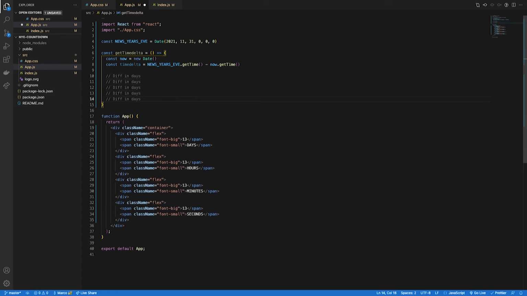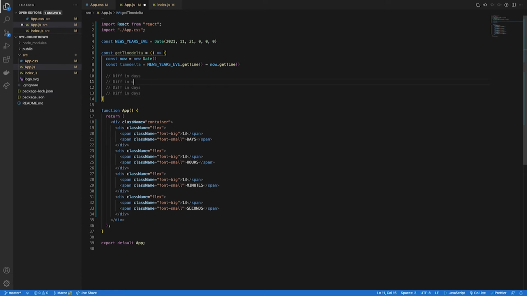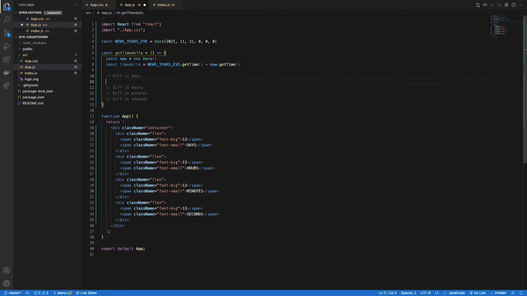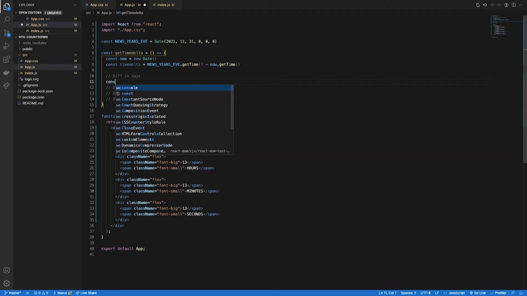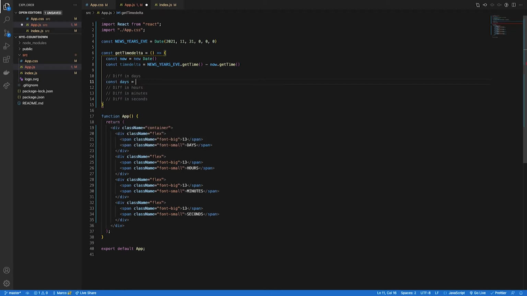Okay, we need the difference. No, the last one we don't need. We need the difference in hours, and we also need the difference in minutes and seconds. Beautiful. So the difference in days. Let's think about it for a second, because then the logic will be basically the same for all of them. Now, of course, I have my time delta, and I need to divide it by something. So let's say that each day is 24 hours. So I just eliminate the hours times, every hour is 60 minutes and every minute is 60 seconds.